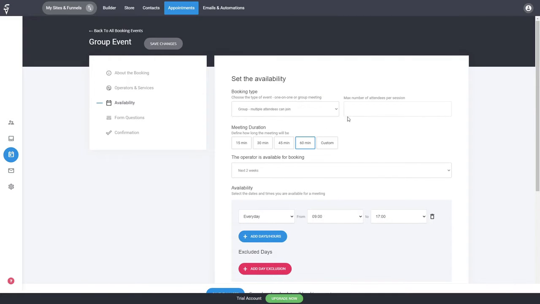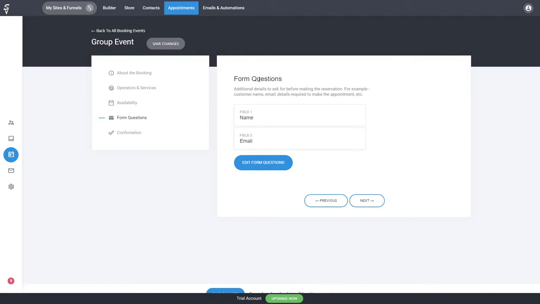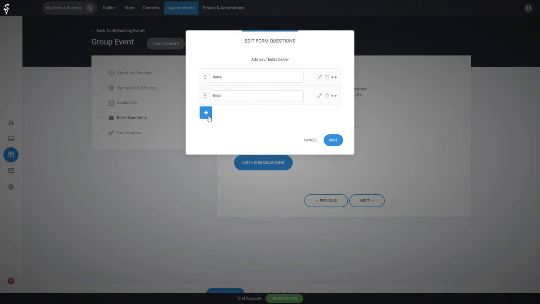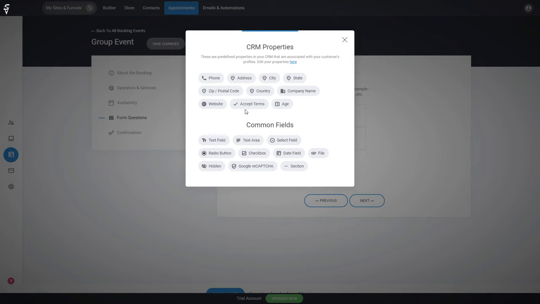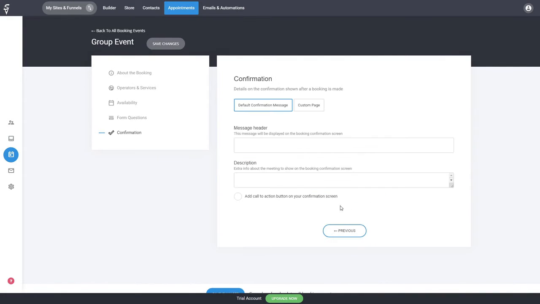So for this one, let's do a group meeting for 10 people. So 10 people can schedule for 1 slot, so it's a group meeting. And then you can continue to the next step, which is the form questions. So when the person picks a day and a time, they can now add their information, and you can ask them whatever questions you want. Again, like a normal form, you can have terms, you can ask for different things that you might want to collect from the user. If you don't want to, you can just continue and just collect the name and the email and continue to the next one.